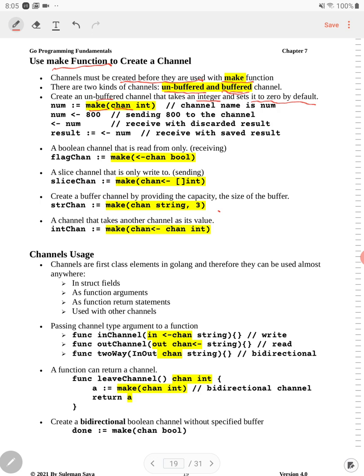So num is the name of the variable, or num is a channel type variable that gets created, because we are using this short initialization colon equals. So the make function will create a channel and assign that channel to this variable called num. So num is of type channel variable.